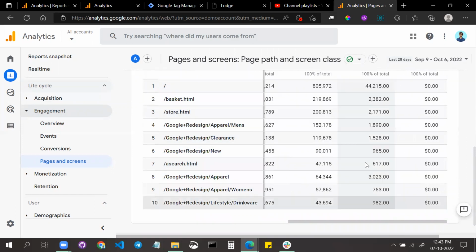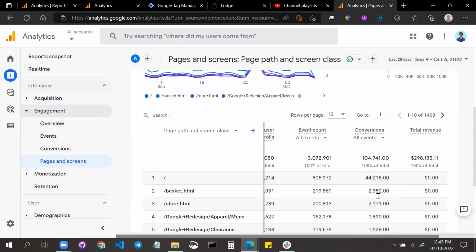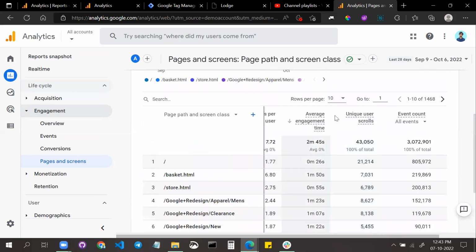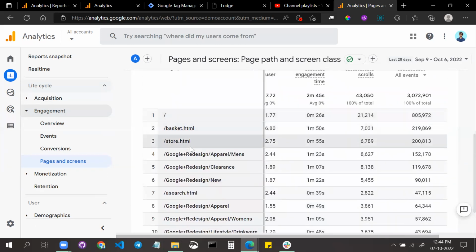There are a lot of entries here. Google is providing very vast data. You can see conversions, all events total, like 104,741, and similarly the total revenue generated for all this data from home. If I show you more, you can also see the average engagement time for the home page is noted. That means average engagement is 26 seconds, then the user navigates from home to another page.